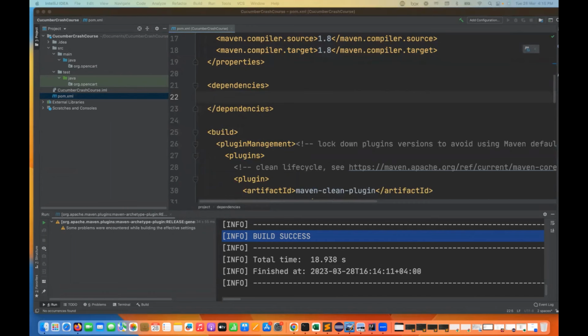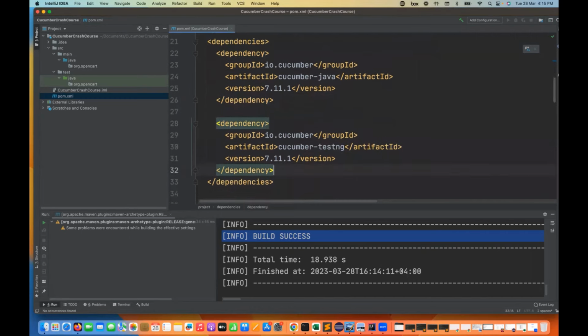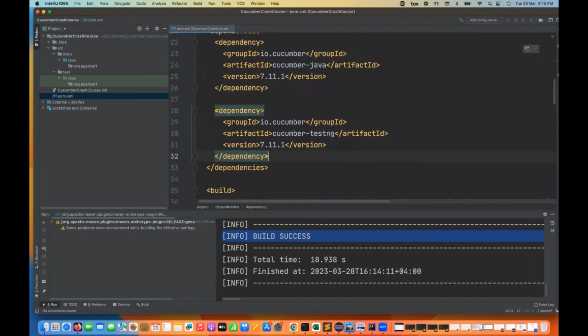The first dependency you have to add is the Cucumber Java dependency. You can check the Cucumber Java dependency, that is 7.11.1, that I'm going to add here. The second dependency you have to add is the Cucumber-TestNG dependency also. So let's add a Cucumber-TestNG dependency here as well.